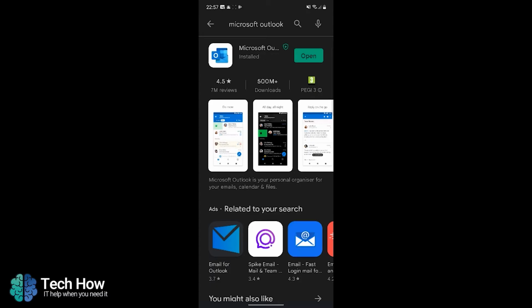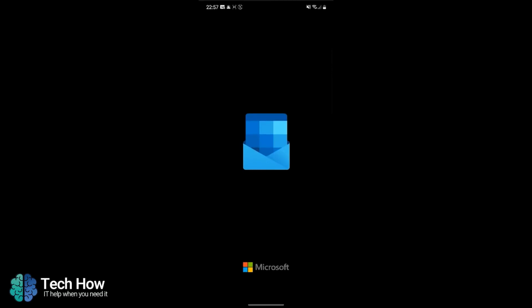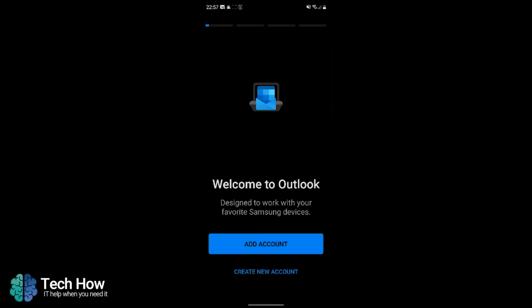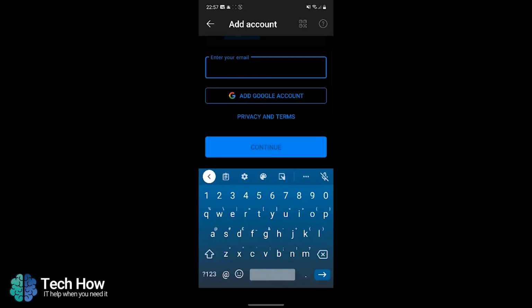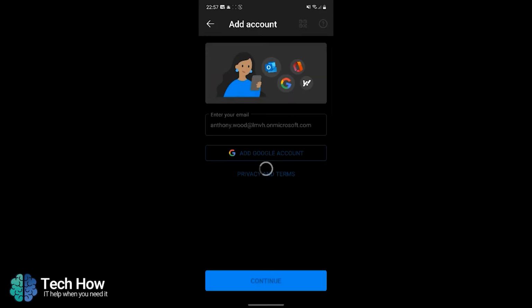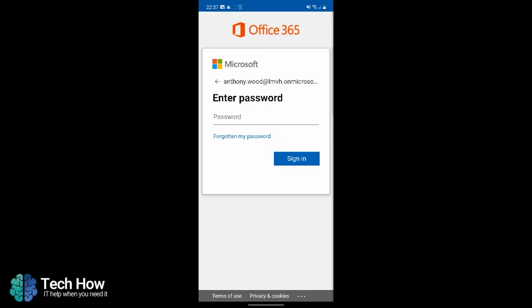Once Microsoft Outlook is installed on your phone, click on Open. And Outlook will then ask you to add an account. You tap Add Account. Enter your work email address. And when prompted, enter your password.